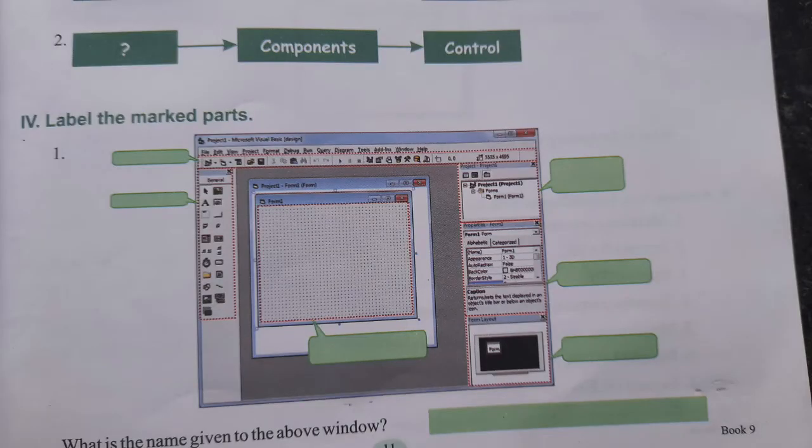The next Roman here, label the marked parts. We have to fill in the answers for the labeled marks. It's a very simple exercise. You can answer yourself. The picture is available in your textbook. Look at the picture. This is the main window of Visual Basic programming. Already I have explained. The first one, you can see what. So first label, look at the first picture.